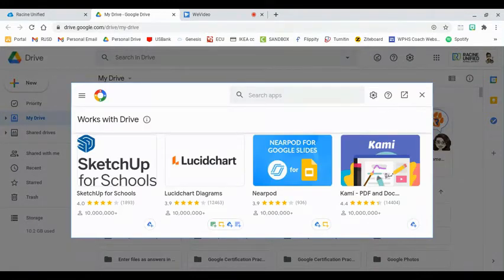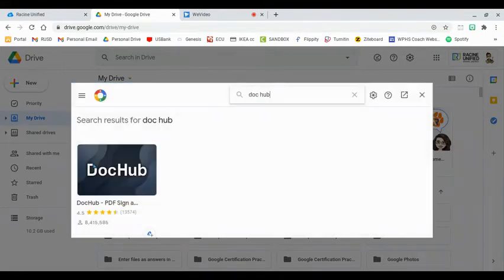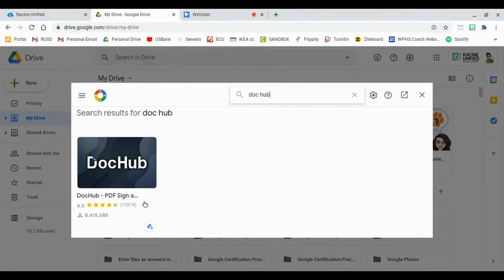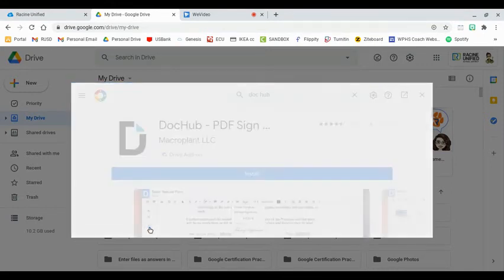All right, so once this window opens, you need to search for DocHub. So up here in the Search Apps bar, you're going to type in DocHub and hit Enter. And you'll see that this little icon comes up over here. So what you're going to do is down here in the bottom right corner, you're going to click the Drive icon with the plus sign to add it.